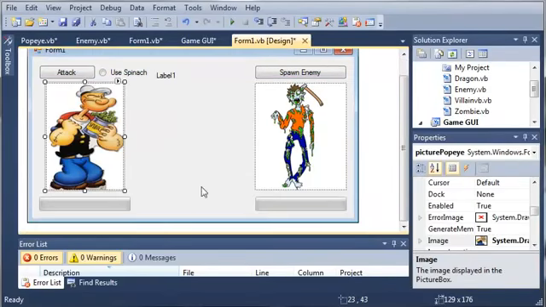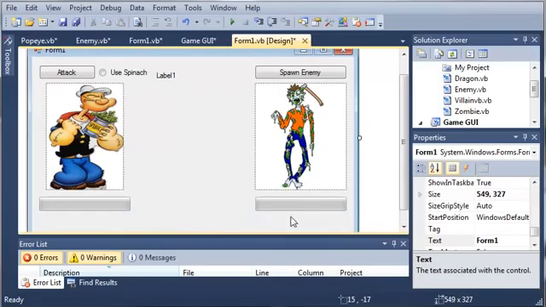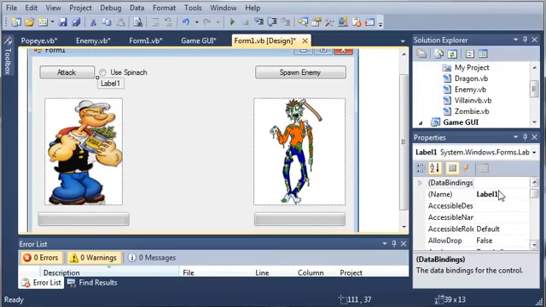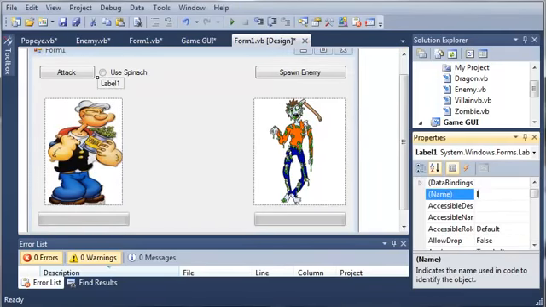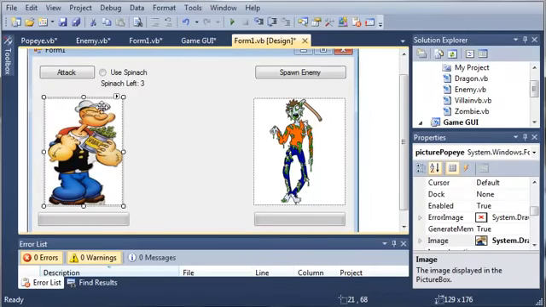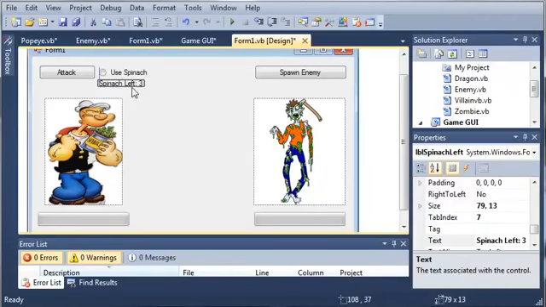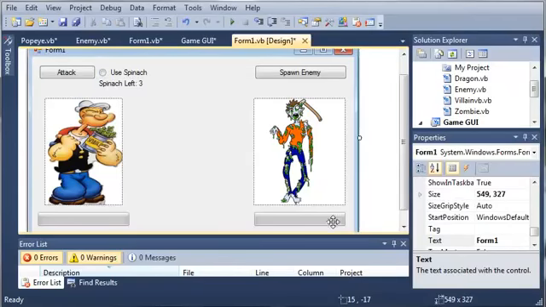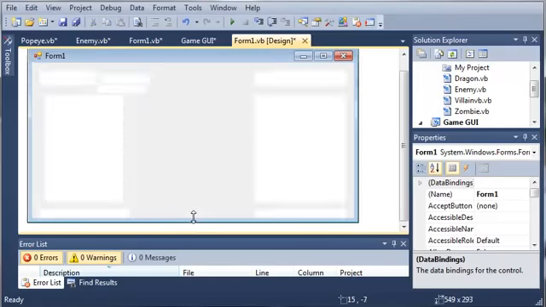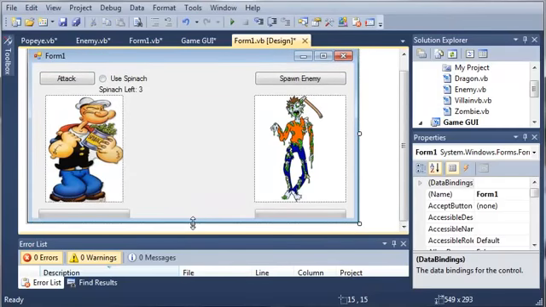And now let's go ahead and add a label, and let's move everything down a little bit here. So we'll set the name to labelSpinachLeft, and we will set the text to spinach left and then 3. So the user will be able to use the spinach a total of 3 times. Now they won't know what attack this is going to use it on because it's generated randomly. So let's go ahead and resize everything.